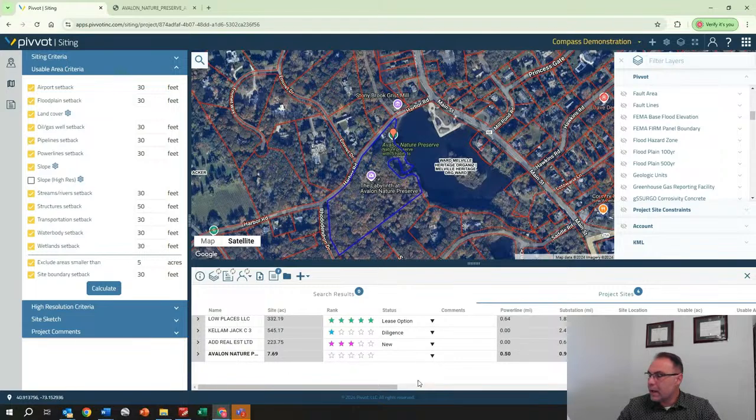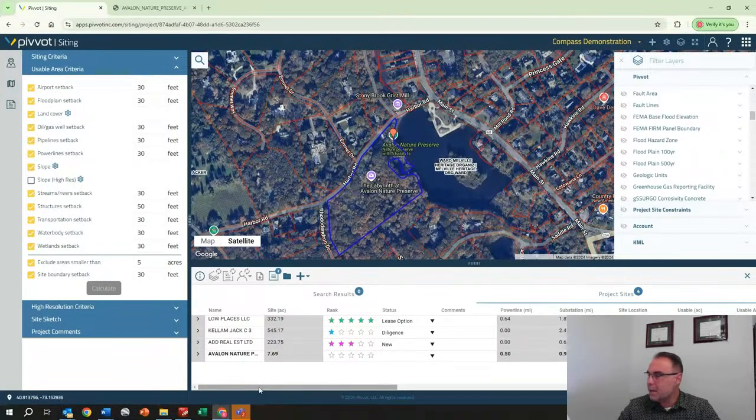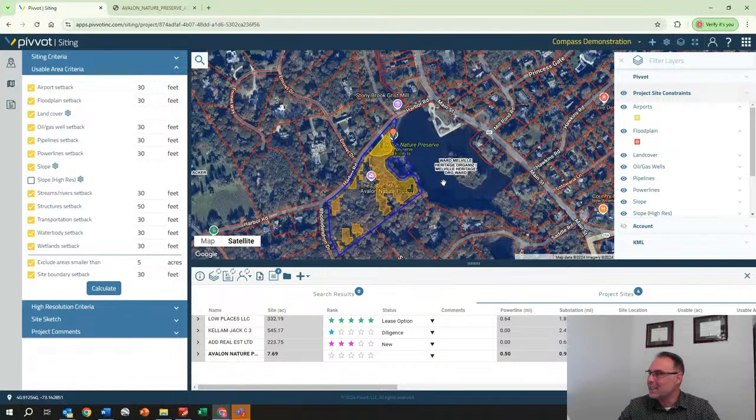Now, if we were to run the usable area calculations on the property, let's go ahead and take a look. I'm not sure. It's only 7 acres in size, so I'm not sure what it's going to come up as. It might come up as 0 because it's a smaller site and it starts to remove a lot of those little features. Yep, and it came up as 0. So why don't we turn on the constraints and see what it's identifying and showing us.